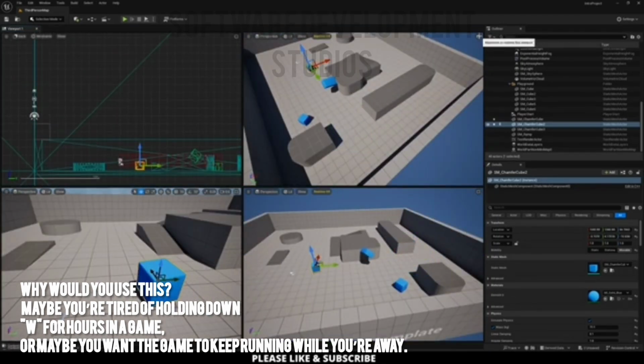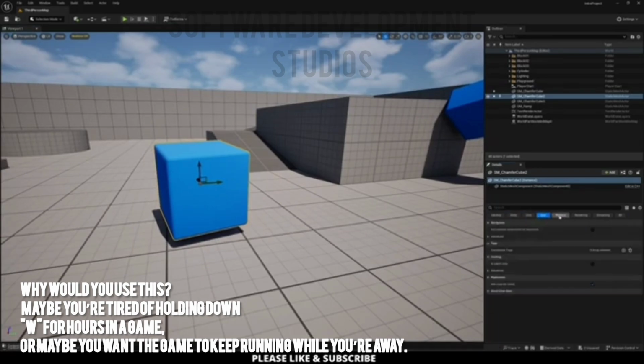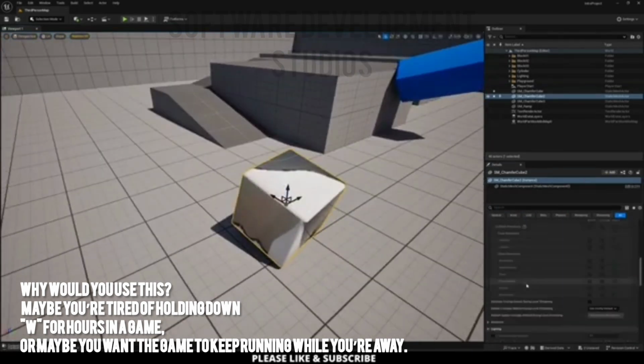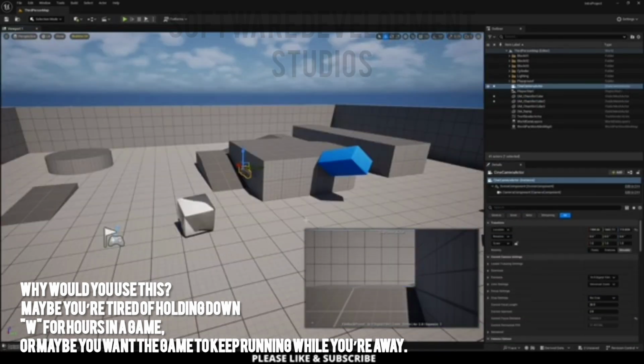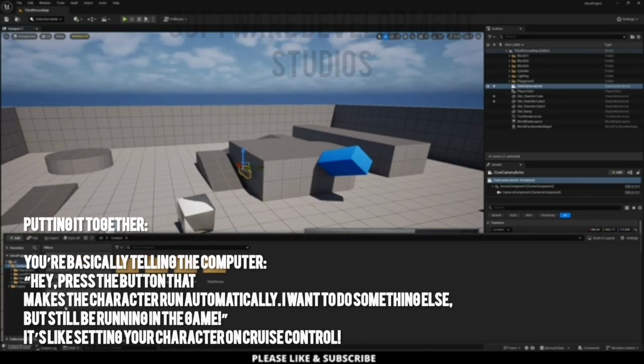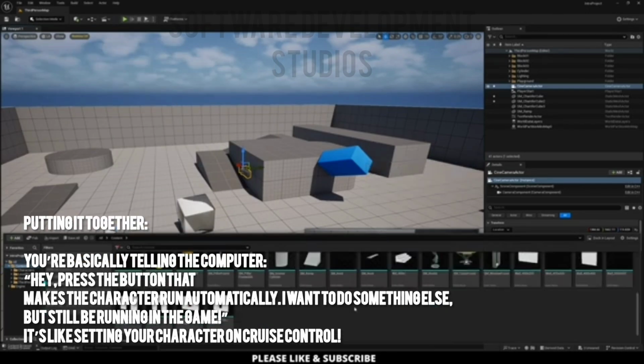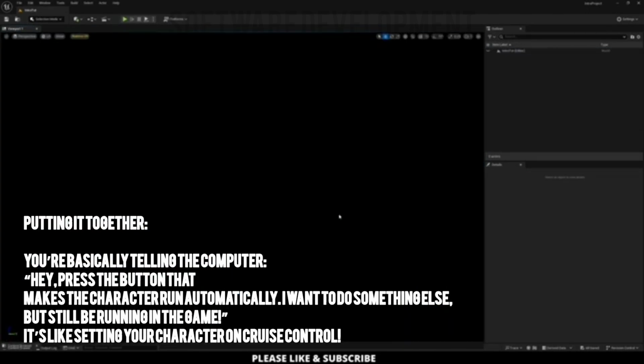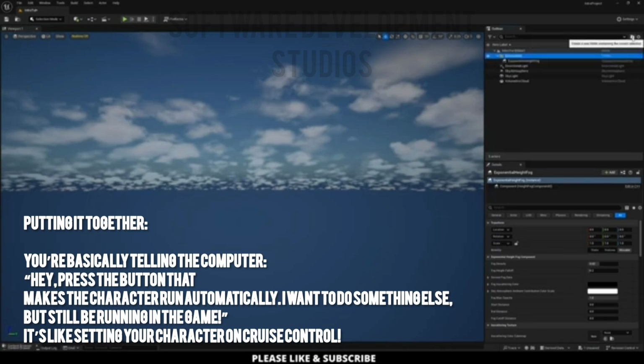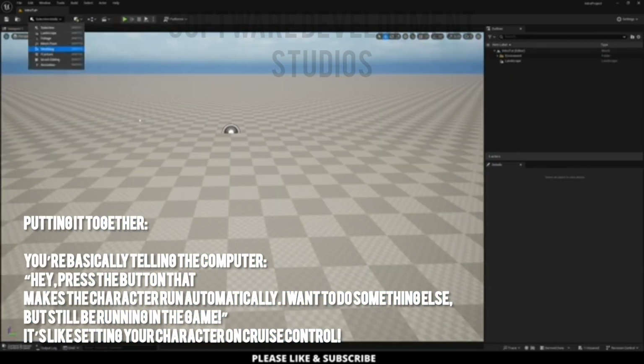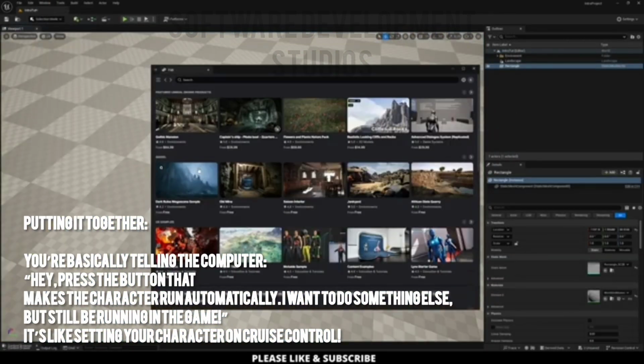Why would you use this? Maybe you're tired of holding down W for hours in a game, or maybe you want the game to keep running while you're away. Putting it together, you're basically telling the computer, hey, press the button that makes the character run automatically. I want to do something else but still be running in the game.